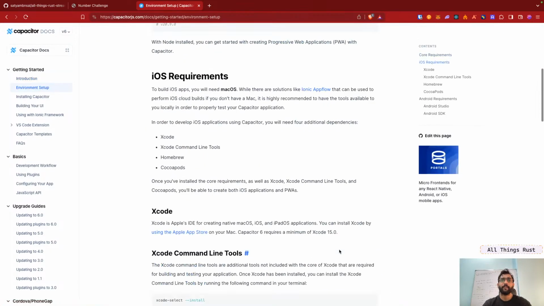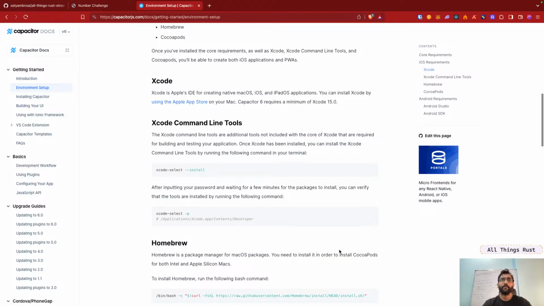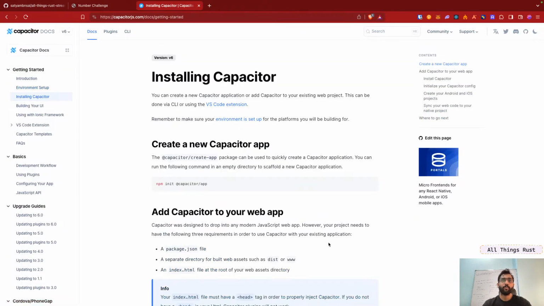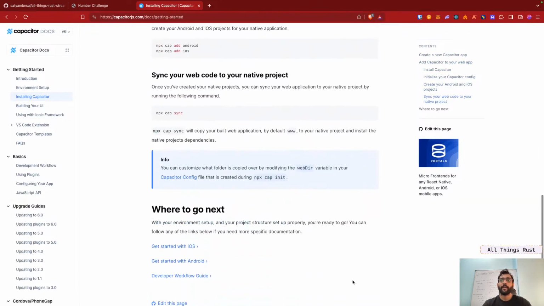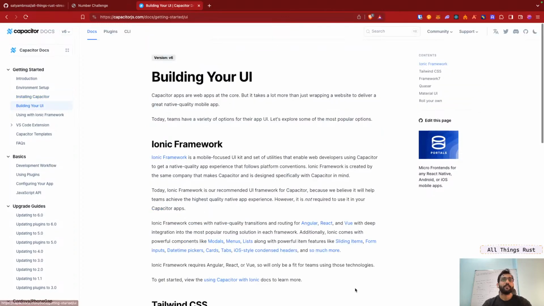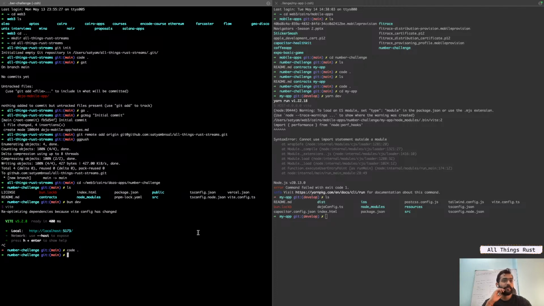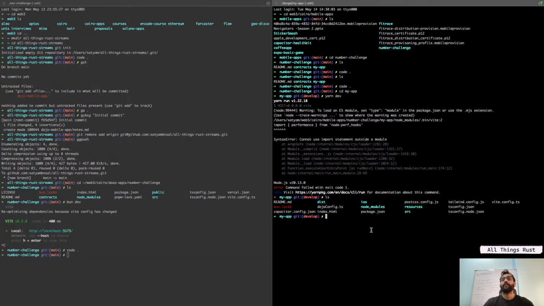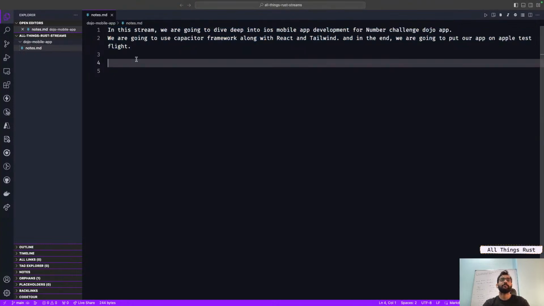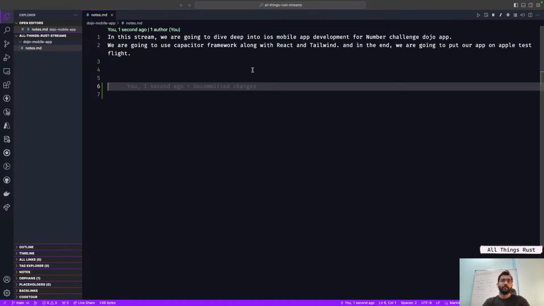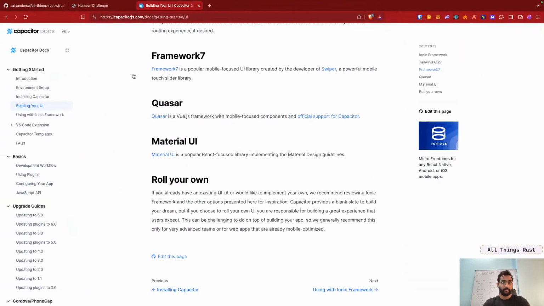So this is the entire setup step. Although I have this setup done, we are going to start from my boilerplate that I'm going to provide anyway. This is installing the Capacitor CLI and everything. Now let's see what we can do. So we have this application, and I have created this file just for the notes. We are going to put all of our notes here, and I'm going to share them in the stream description.